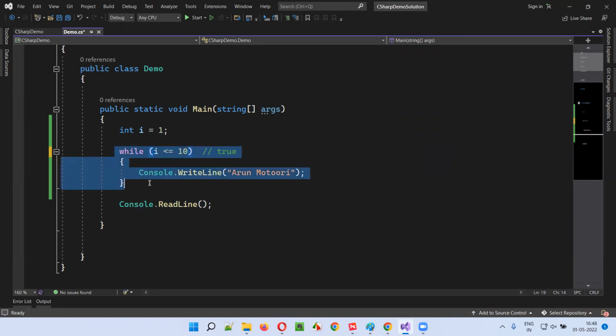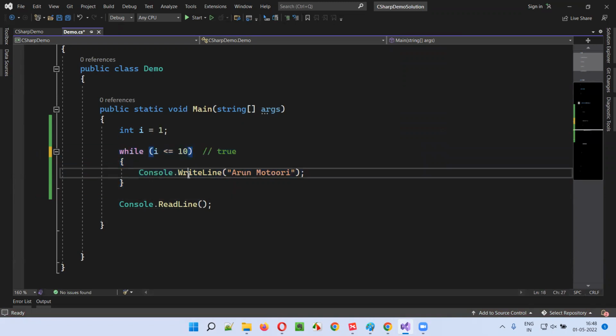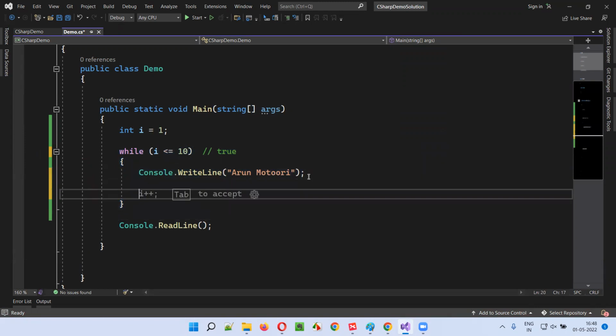Always true. This condition is always true. That means the loop will be executed how many times if the condition is always true? Infinite times. So how to come out of this loop? At some point of time i should become 11 so that the condition should become false and we should come out of the loop. How to do that? After printing my name here, I'll simply say i++ here. I'll increment the value of i by 1.